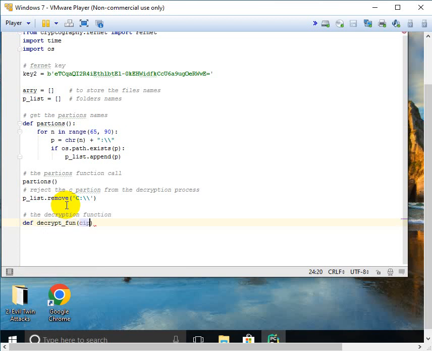This function takes two parameters: the cipher text, which is the encrypted name of the file, and the time at which this file name's text has been encrypted. So the time when this text was encrypted.